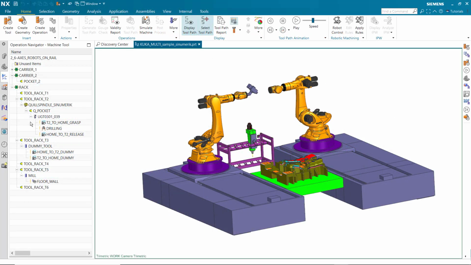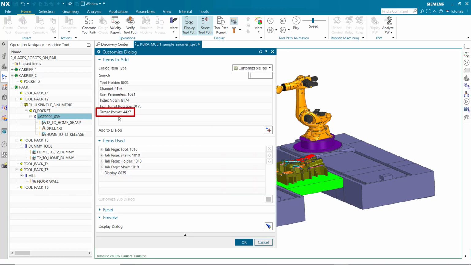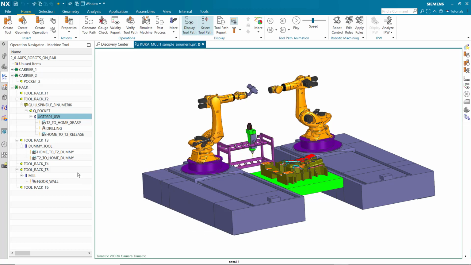The Machine Tool view of the Operation Navigator is where we pair the tool with the device and the device with the robot. Tools and devices have a customizable item to specify the target pocket. When there are two robots, we use this item to specify which tool or device goes with which robot.